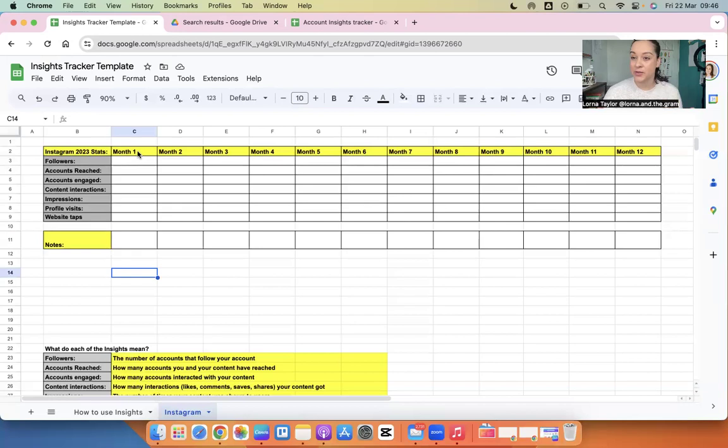But sometimes you might not see the numbers go up. Sometimes the numbers might go down. And it's always worth noting down, like I've added this extra row here for notes, if there's anything that's happened that month that may have affected the numbers. So, for example, is there anything that you did differently online, offline? Did you have a big launch or a special promotion that might have affected the numbers?